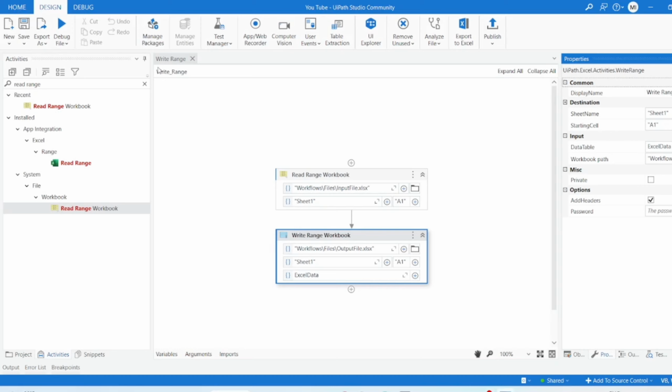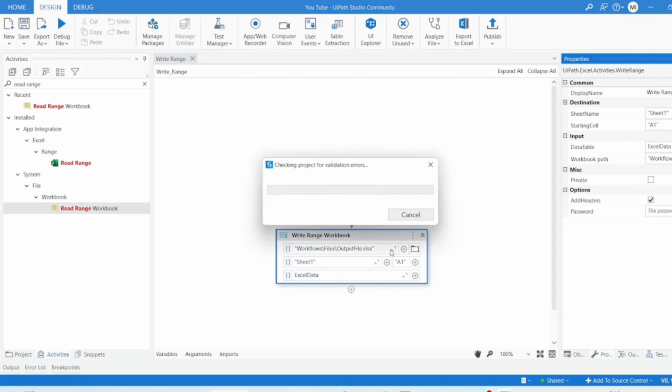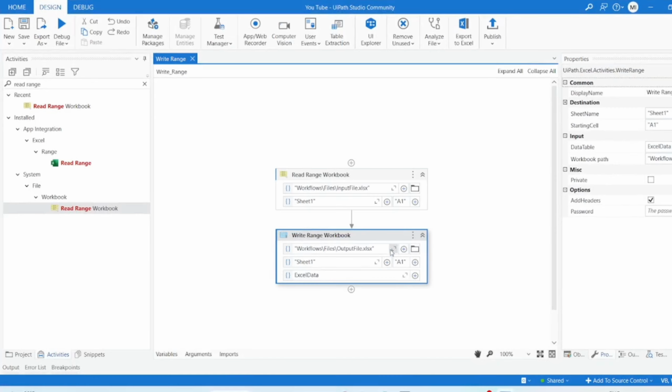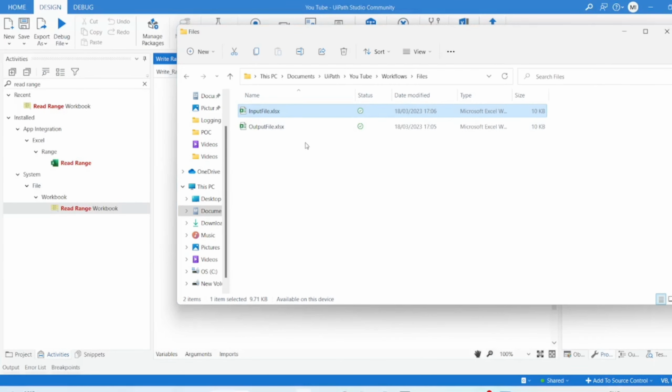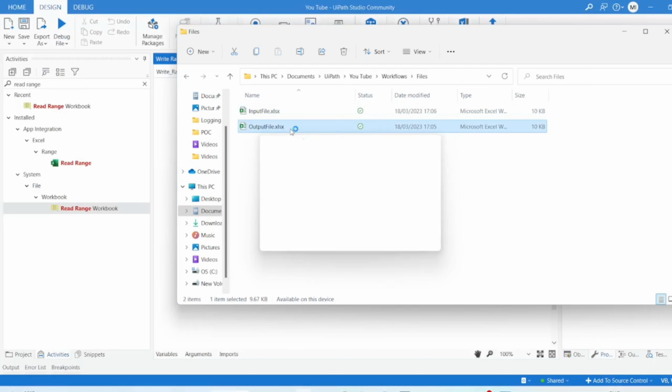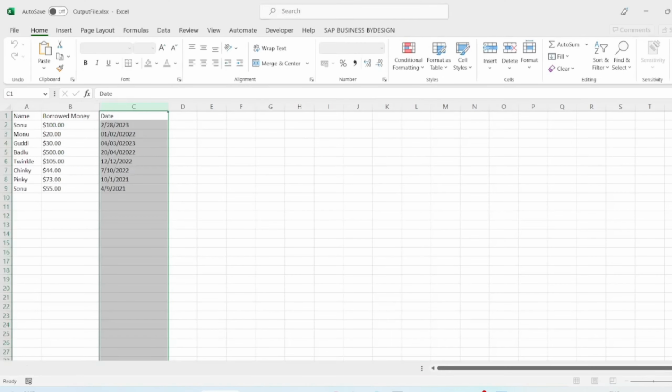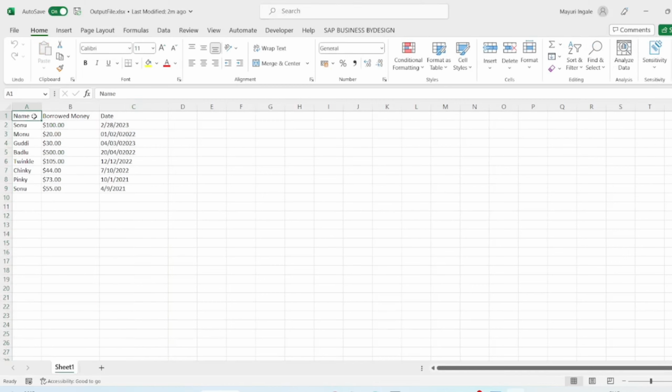Let's run it and check the output. So let's open the output file and check the output. Yep, we have successfully copied the data from the input file to the output file.